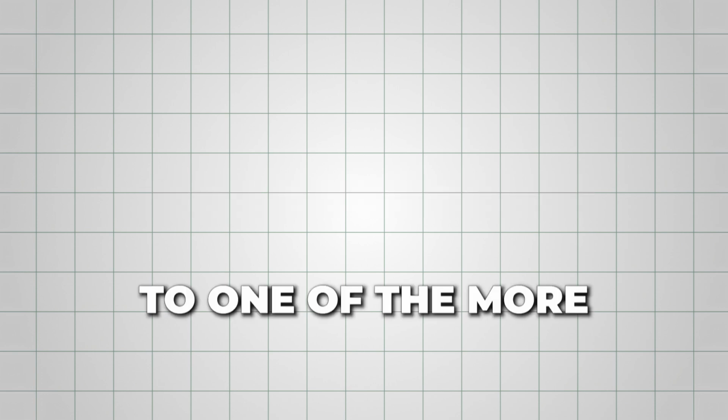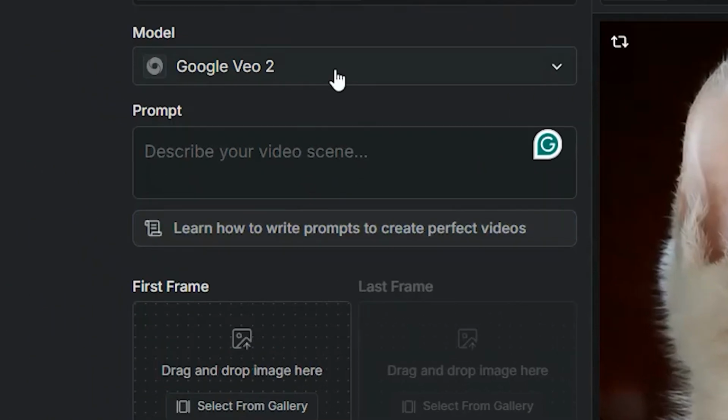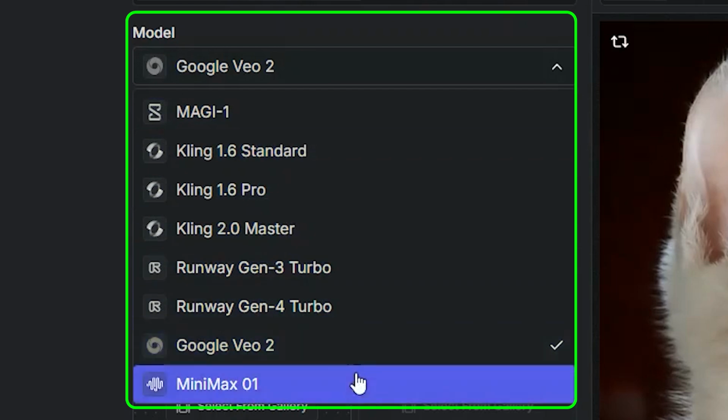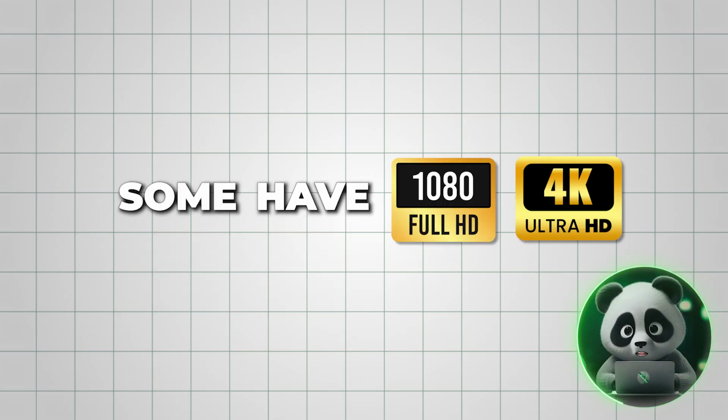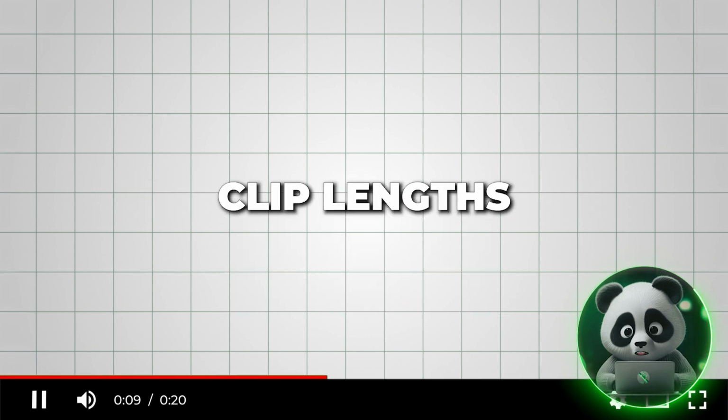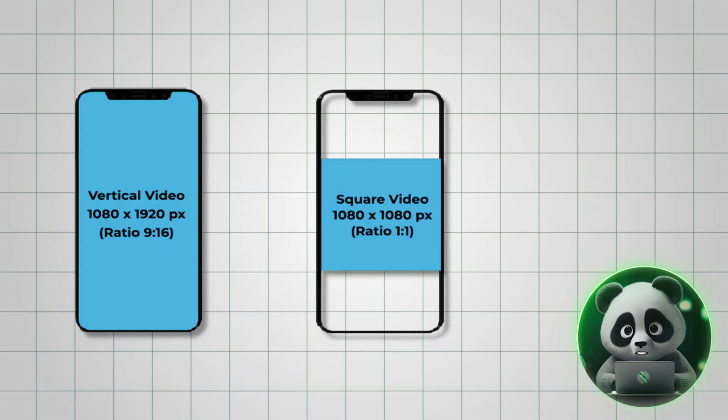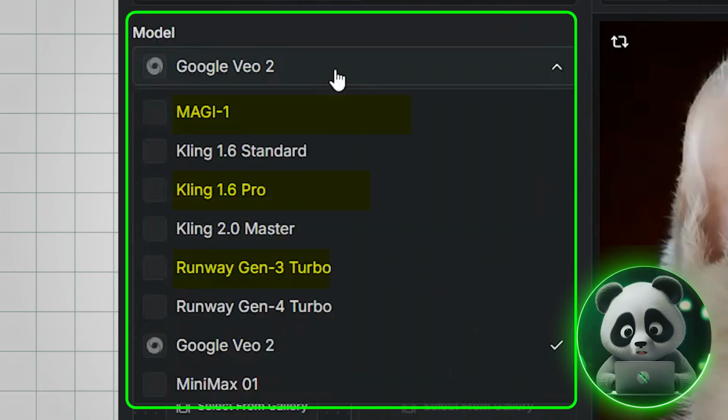Next, I'm moving on to one of the more exciting features, image to video. Start by selecting a model. Each model gives a different look and feel. Some have higher resolution, others offer longer clip lengths or support different aspect ratios. It's a good idea to test a few and see what matches your style.